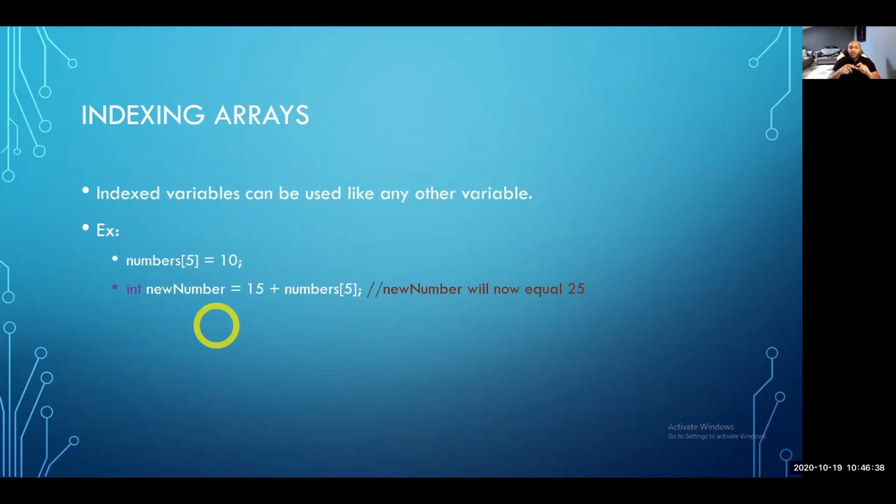Once we index those numbers, or retrieve that number, we can use it like any other variable. So let's say I have my numbers array again. Now I set numbers at index 5 equal to 10. Well, I can use that like a regular variable. I just call that index again. In this example, I'm creating a new variable, int newNumber equals 15 plus numbers at index 5. Well, newNumber will equal 15 plus 10, which is 25.